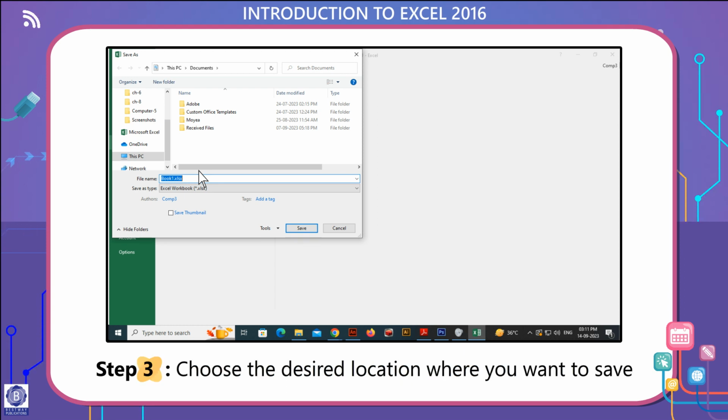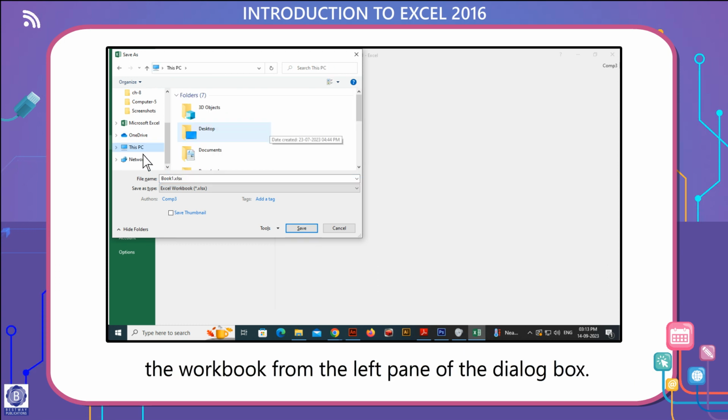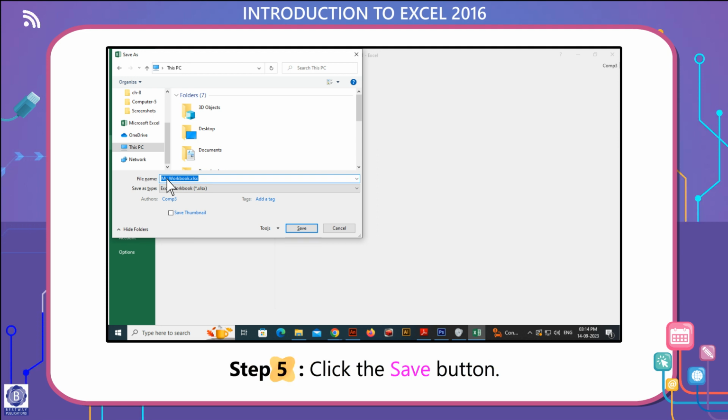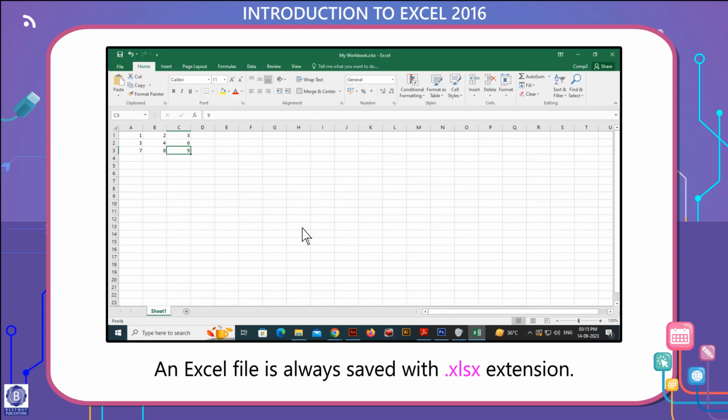Step 3. Choose the desired location where you want to save the workbook from the left pane of the dialog box. Step 4. Type a name of the workbook in the File Name text box. Step 5. Click the Save button. An Excel file is always saved with .xlsx extension.